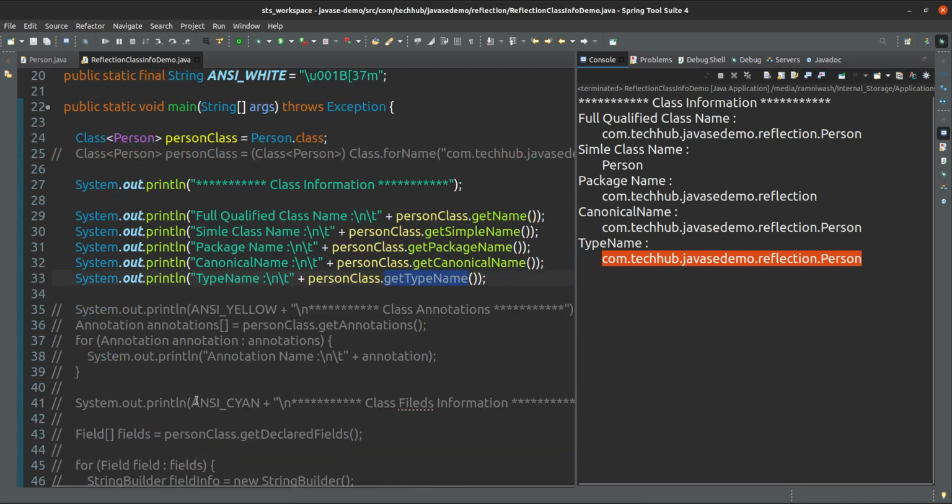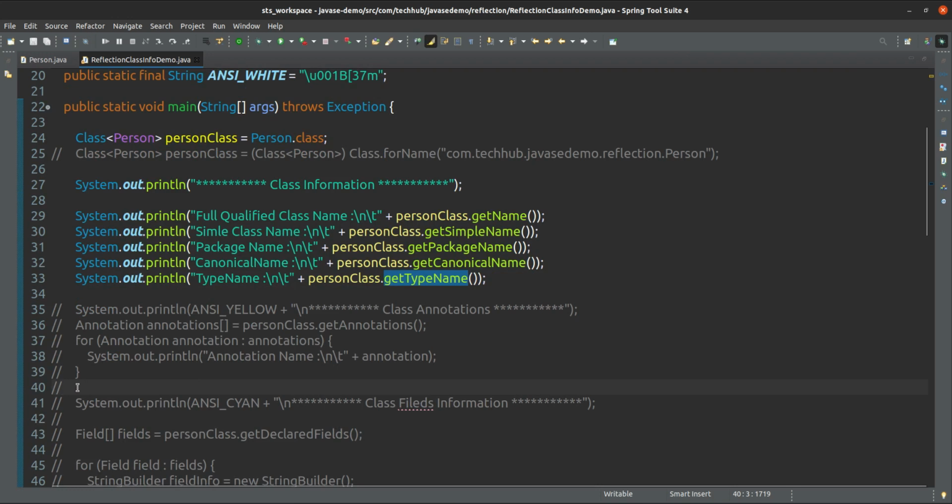Next, the information we are getting here is how many annotations are available for that class.